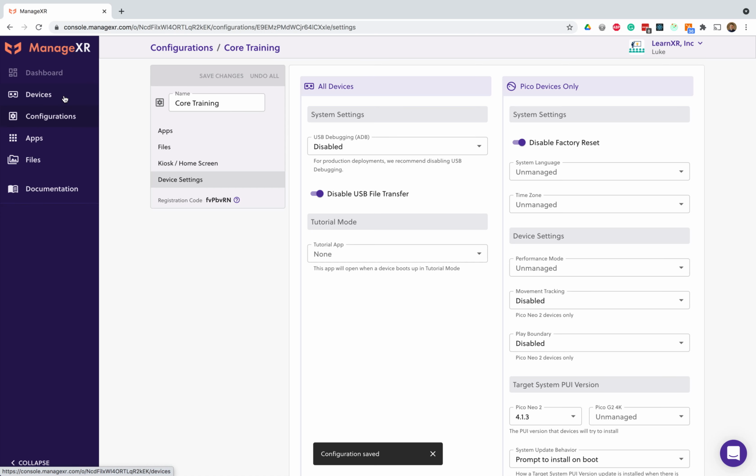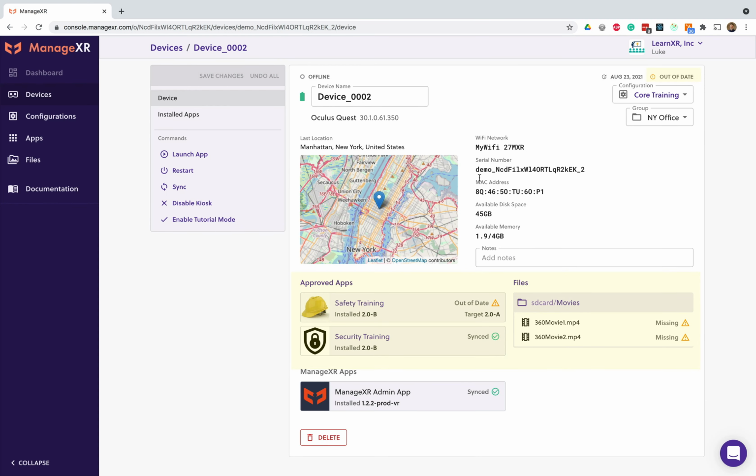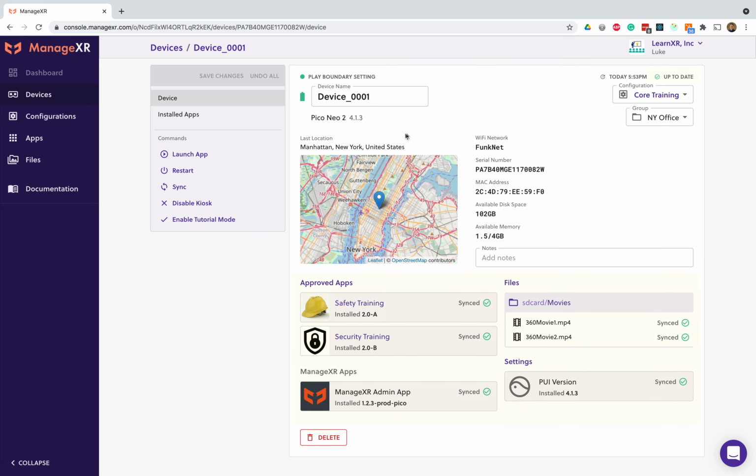From the Devices page, you can see which have gotten changes and which are still out of date. Clicking on a device will show you exactly what is missing, and as soon as the device comes online, it will resync and bring itself up to date. If you want, you can even remotely control your devices. For example, you can launch them into one of your approved apps.